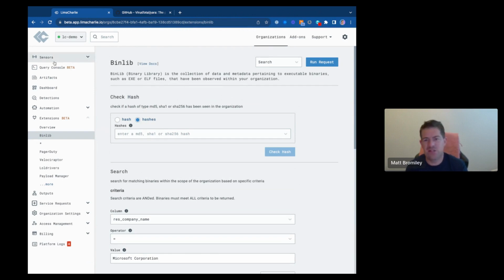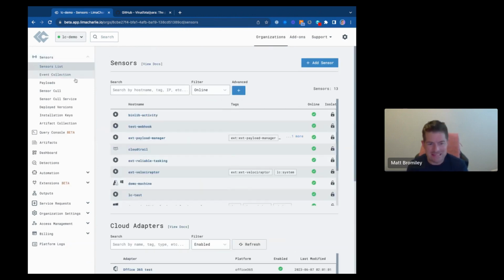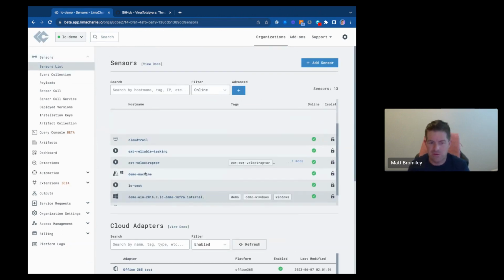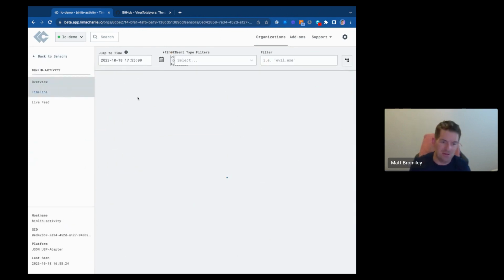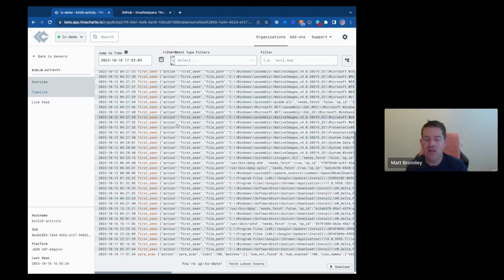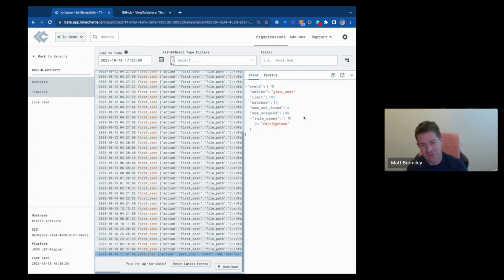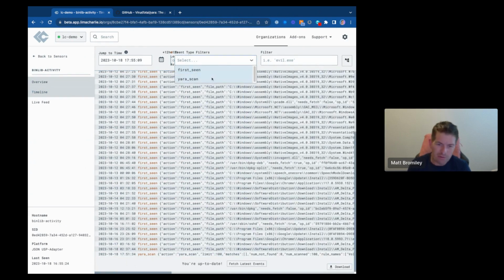The last thing that I'll mention, don't forget, is that BinLib itself becomes an observable telemetry stream, which means not only can you look at the BinLib console or hit it via the API, you can also watch the events as they come through. And sure enough, there's the YARA scan that we ran a little bit earlier. So even the YARA scans that we run against BinLib become observable, and I can use those results in multiple different ways.